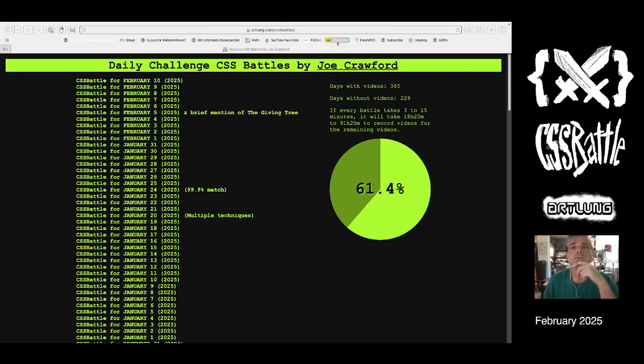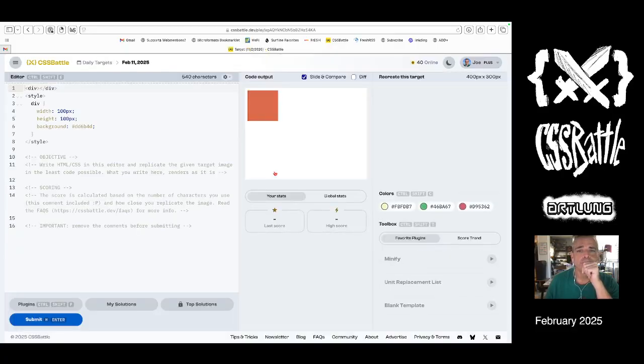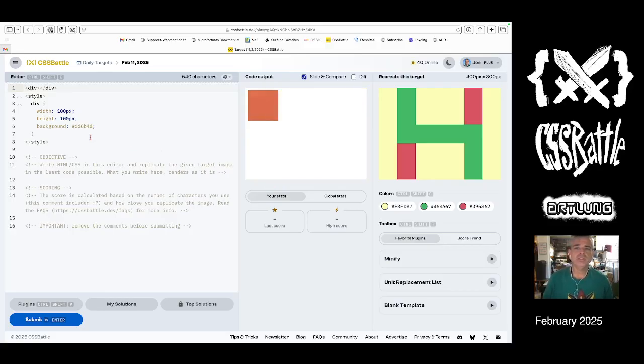Hey folks, let's do today's CSS battle. Oh, I like this. That's a big H. All right, so what is this shape? How do we form it? How do we make it? What do we need to do to create this shape?